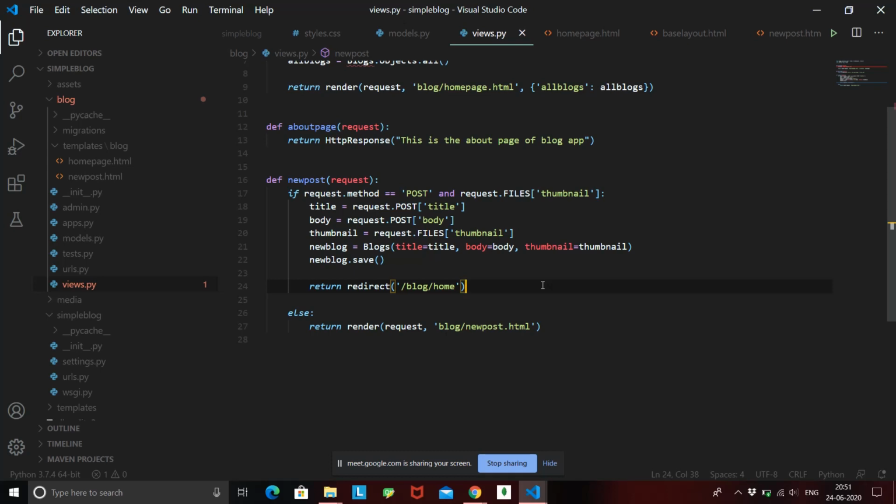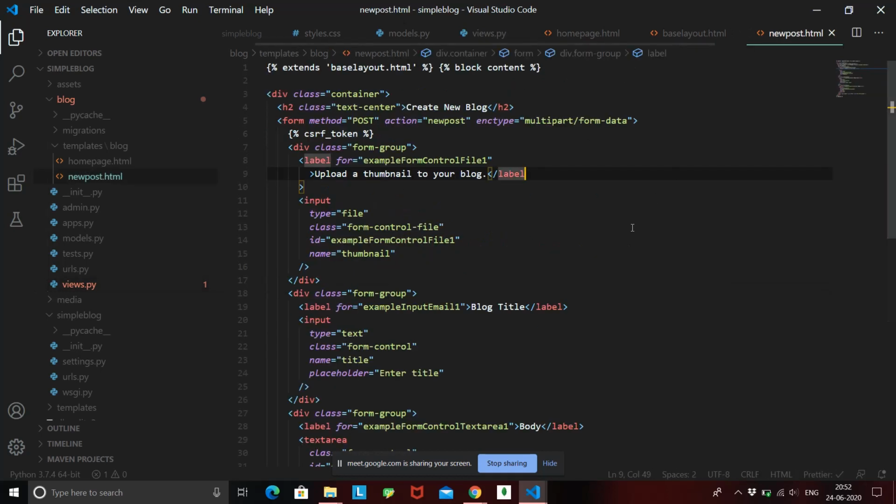So what we did is say that if there is a file request, then perform this operation, which is basically the same. We handle the POST request, retrieve the title and body through POST, and retrieve the thumbnail through the FILES request. So thumbnail equals request.FILES, and which file do we request? We request thumbnail, because inside our new_post.html we have specified the name as thumbnail.